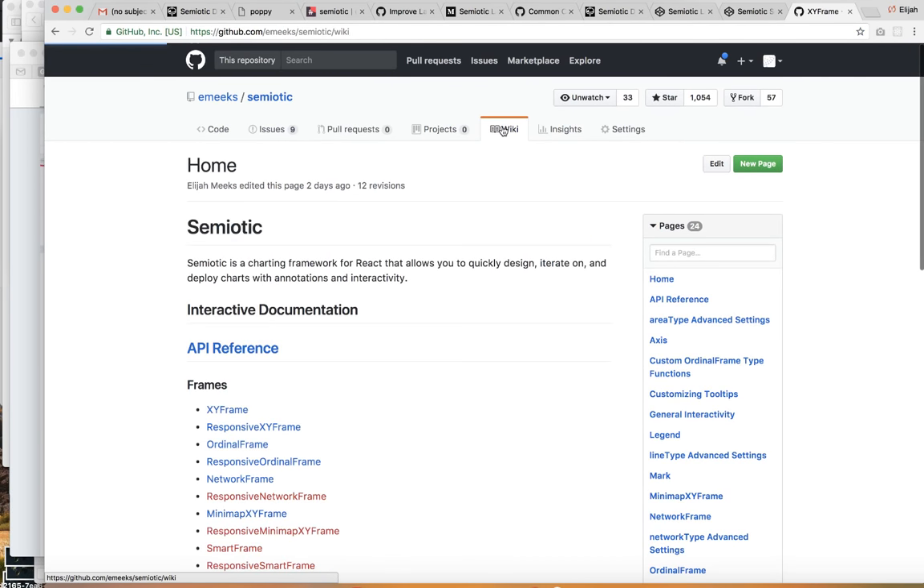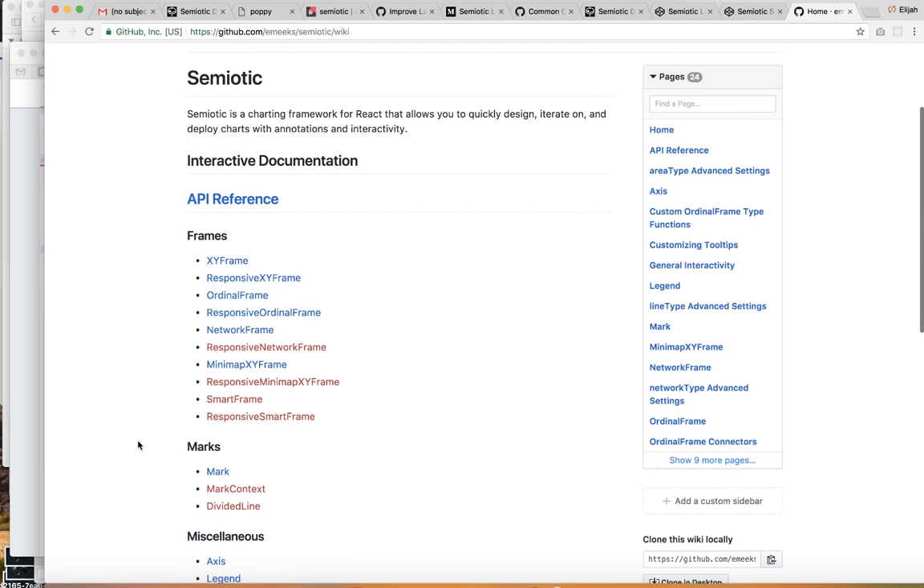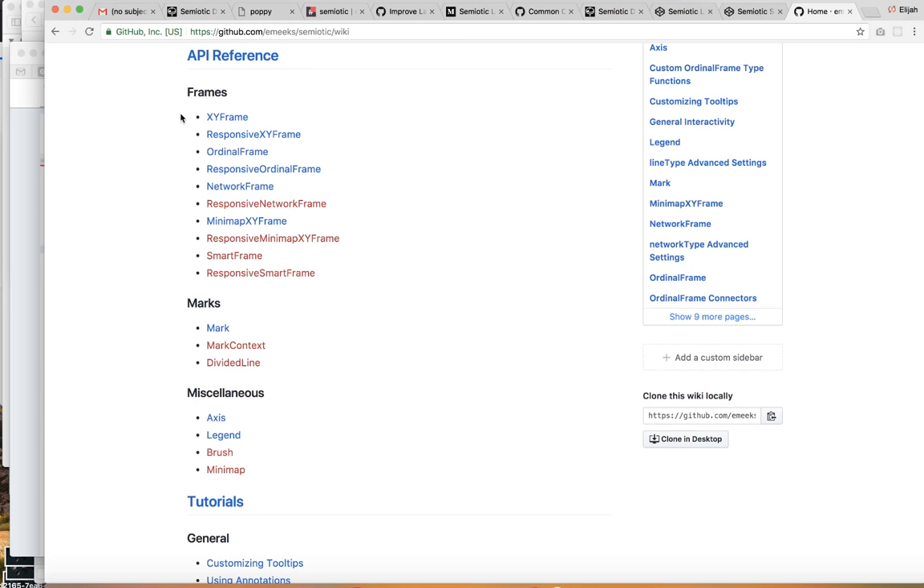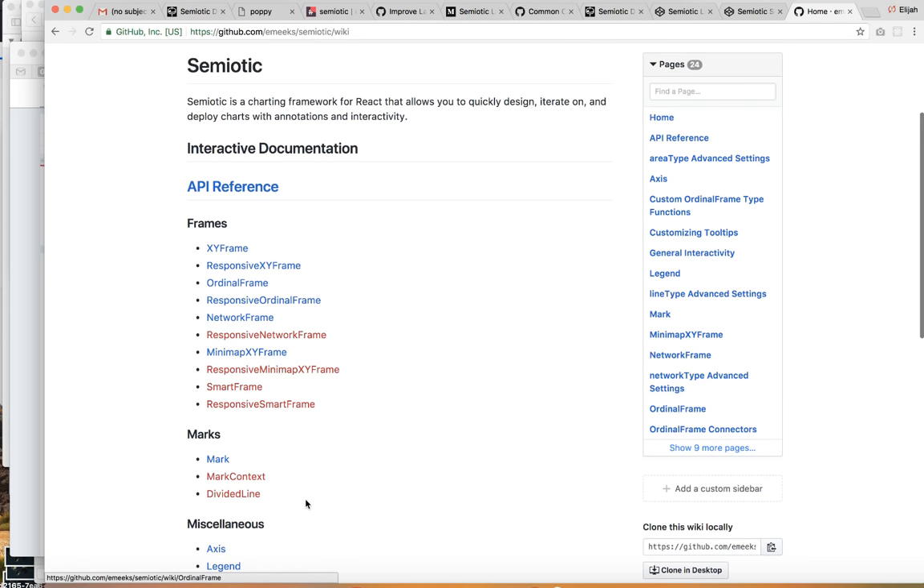Let's go to the wiki. The wiki has good documentation. It's going a little bit out of date, and along with fixing documentation elsewhere, I'm going to make the documentation on the wiki much better, I promise. If we go into the wiki, there's the API reference, and then there's some tutorials.